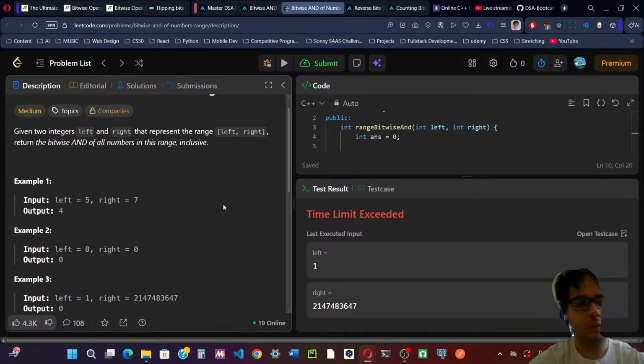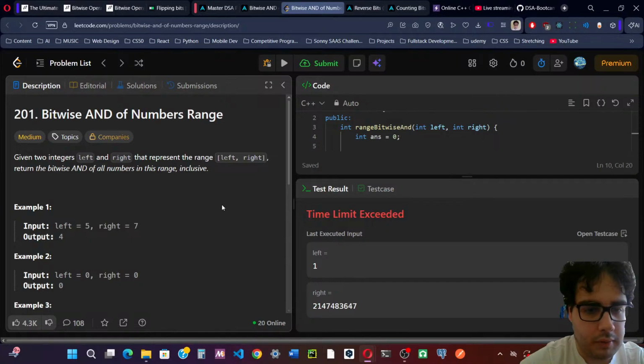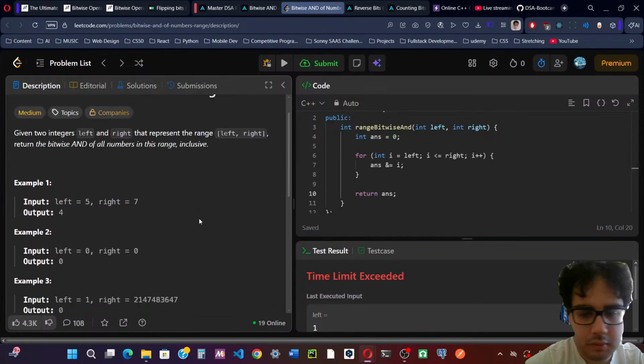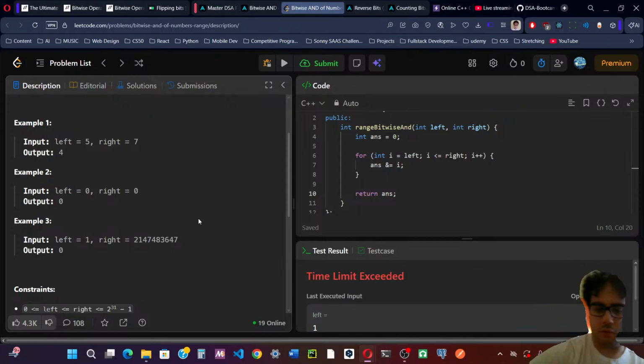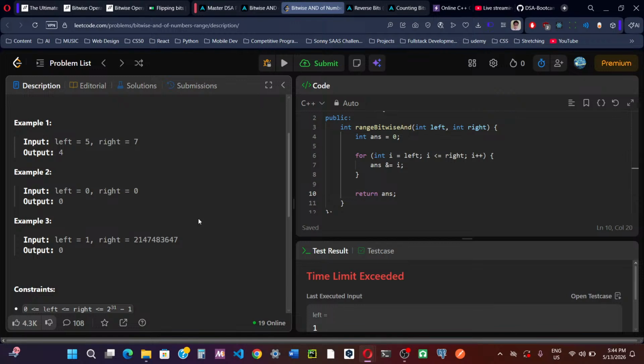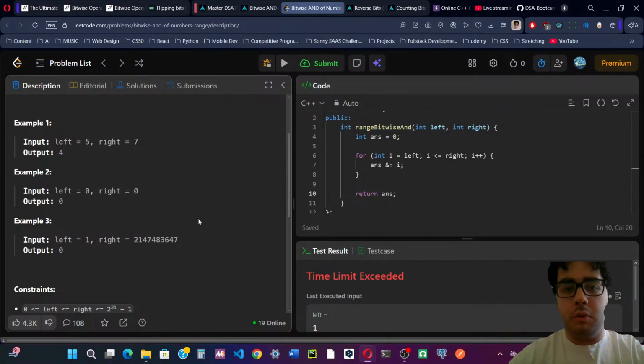Bit manipulation. Given left and right, return the bitwise AND of all numbers in this range, inclusive. Yeah, this is definitely some sort of trick which I don't know.